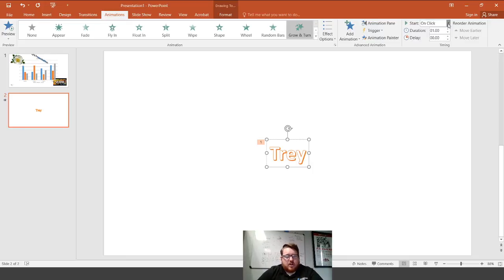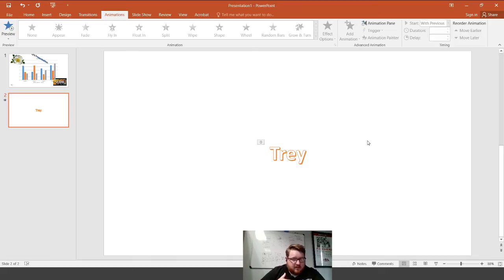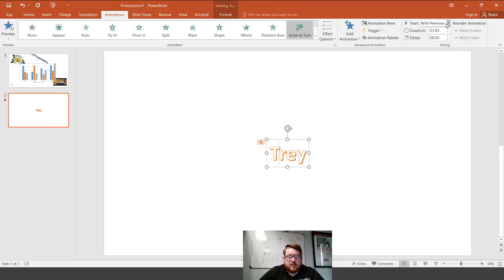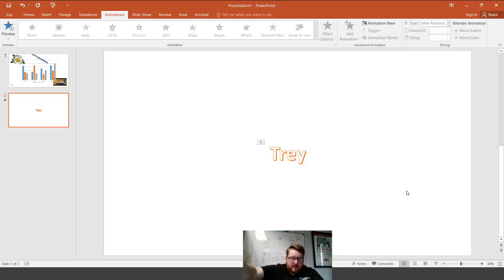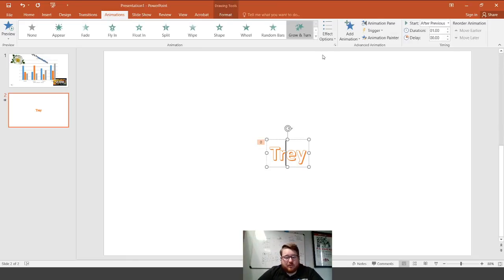But you can change it so that it does it with previous, which means that it does it as the slide is changing to this slide. You could do it so that it does it after previous. That way it would let the slide come in and then it would spin in and turn, right? You can also set it up so that it does multiple things, right?